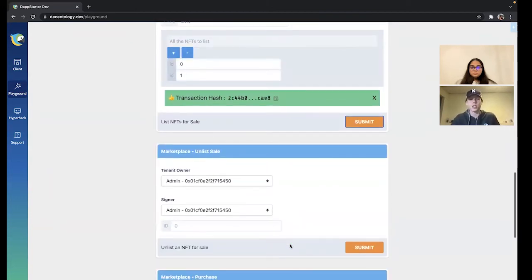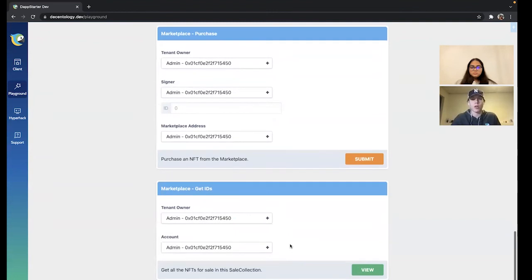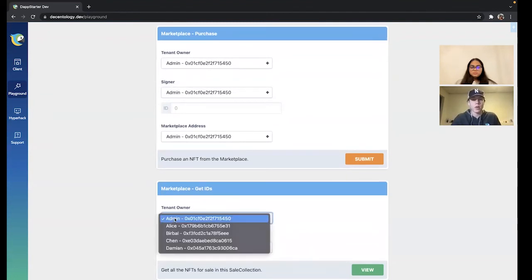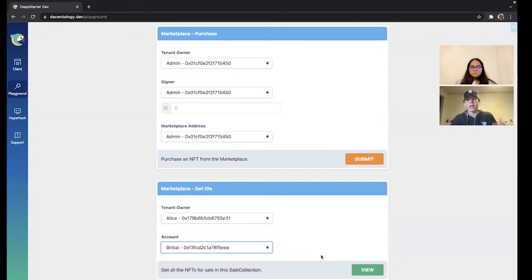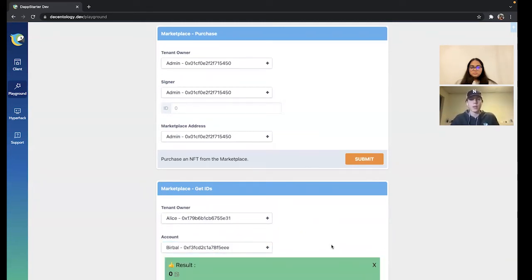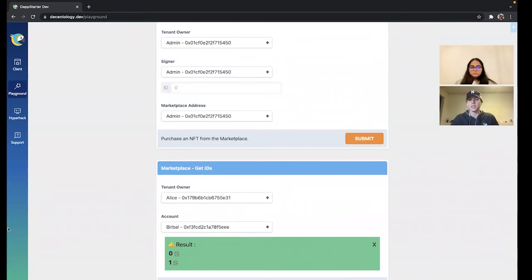We can actually check this together. If we scroll all the way down and go to the tenant owner, which is Alice, and we go to the Burball account, we're going to say, which NFTs are actually up for sale? And we can see that it's both 0 and 1, which we just listed.